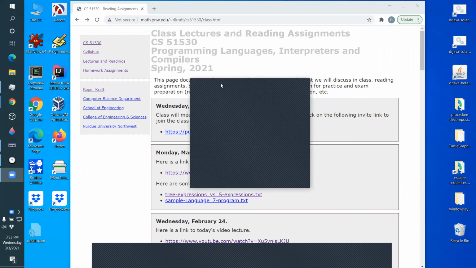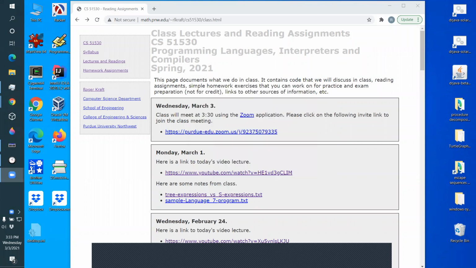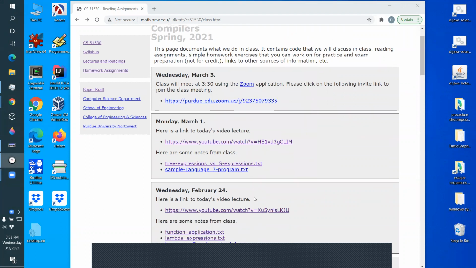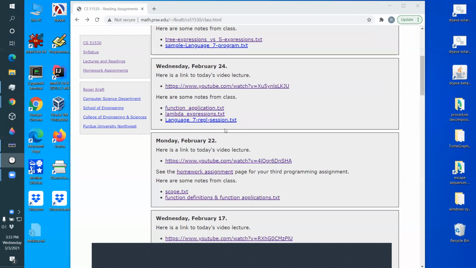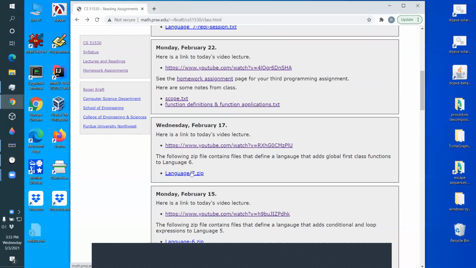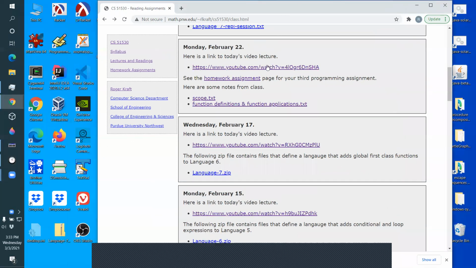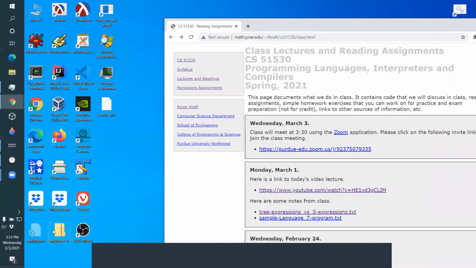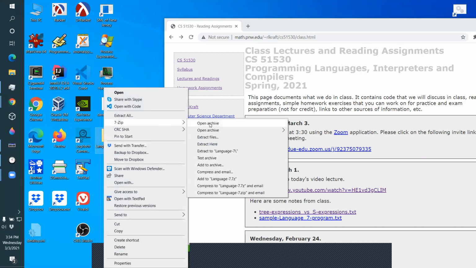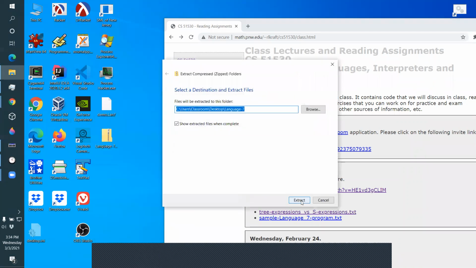Okay, we're going to go through the rest of the code for language 7 today. What that means is, well, let me download it. We need to look at the details of what the interpreter does for a function call. So we've done everything so far, but analyze a function call. So let me unzip this.